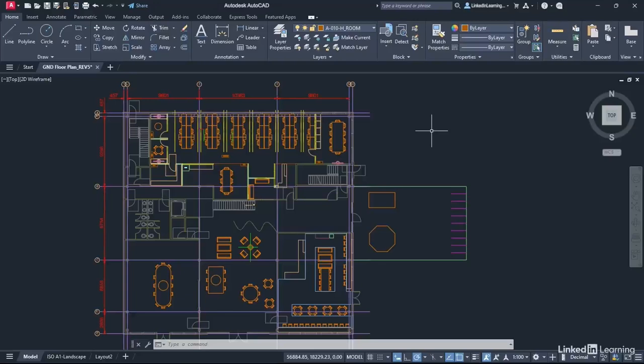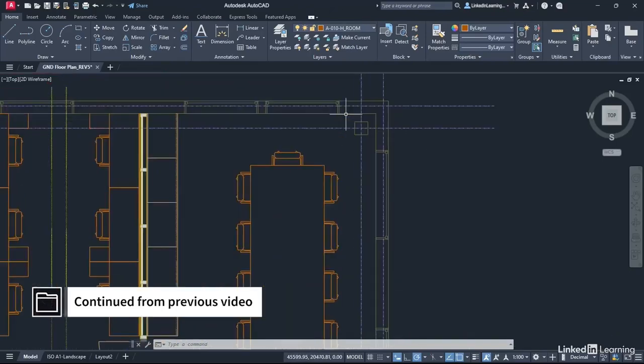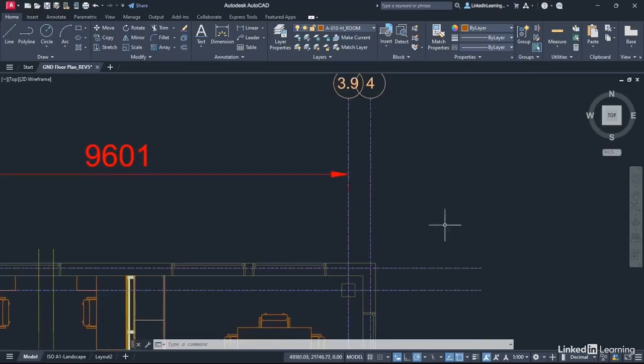We're staying in our ground floor plan rev5.dwg file, and we're going to zoom into the top left corner and just pan down a little bit. You can see the grid lines there. Now, most dashed line objects in AutoCAD use what is called an LT scale, a line type scale.